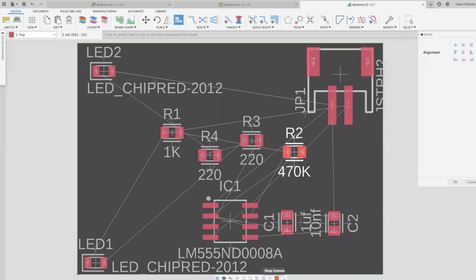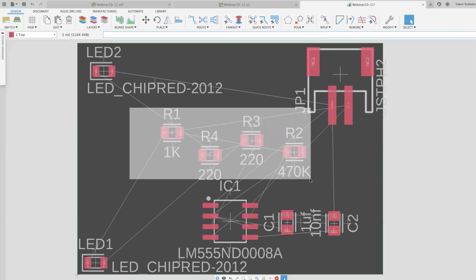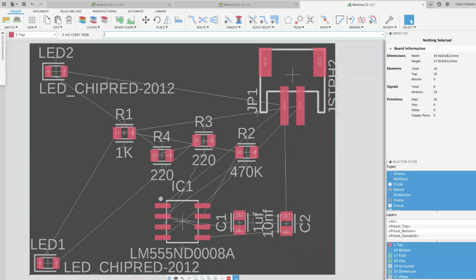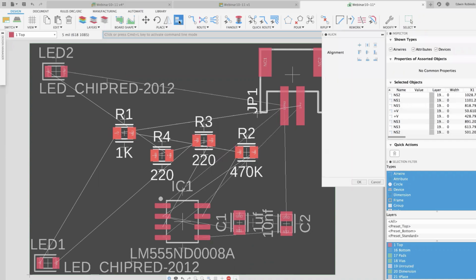Okay. So I'm going to first define our group. I have the group command active, as you can see. I'm going to define my group. Now I'm going to turn on the align tool, as we can see here. Oops, I guess I have to reset this here. And let me do my group. Okay, and now I can use the alignment tool.